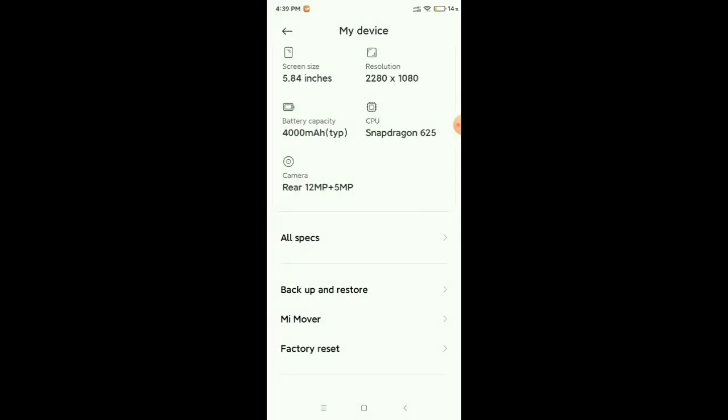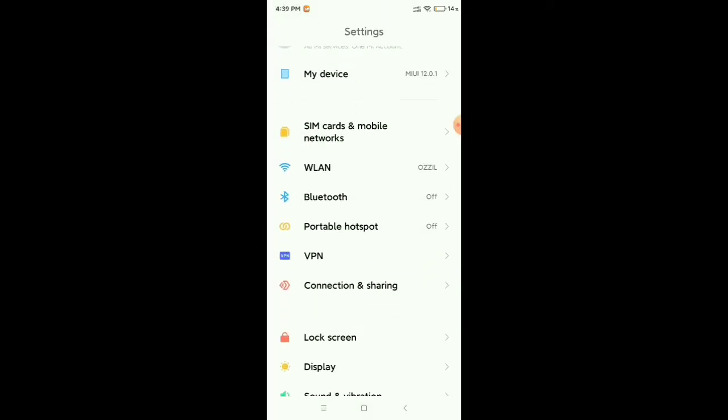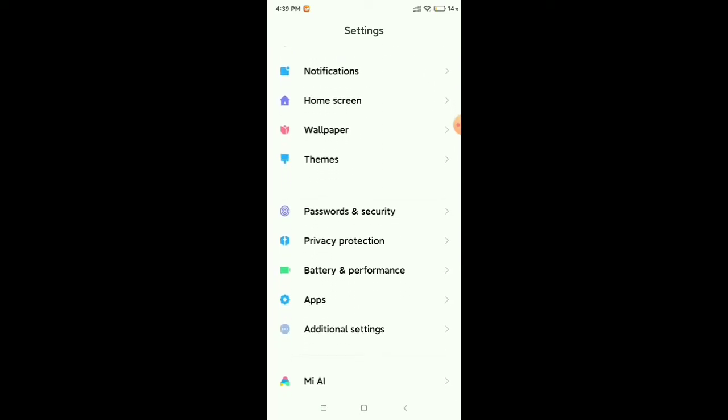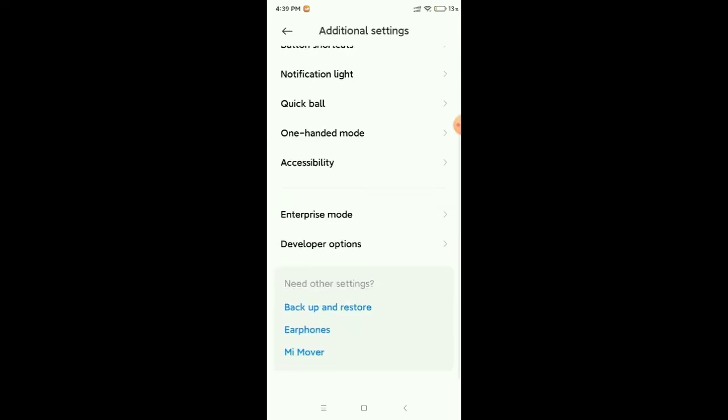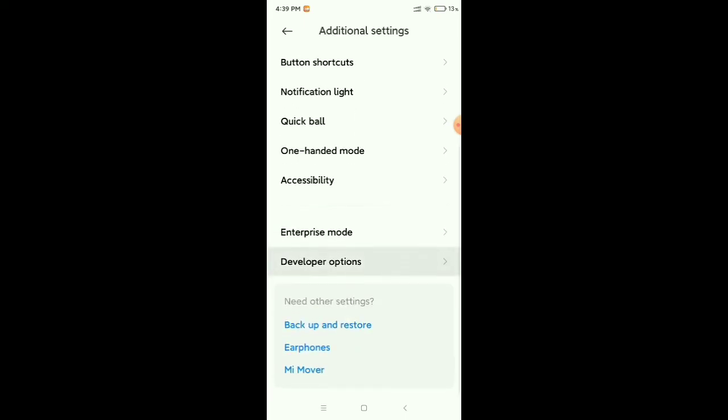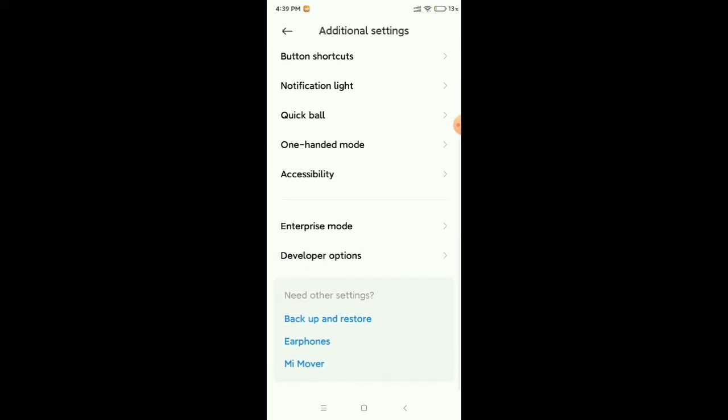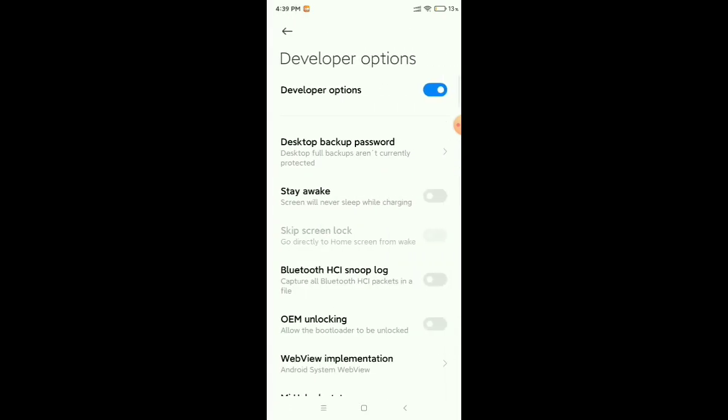There you can see. Let's go back, scroll down, and now go to additional settings, and then there is an option. You can see developer option. Open it. Now you can see your developer option is already enabled.